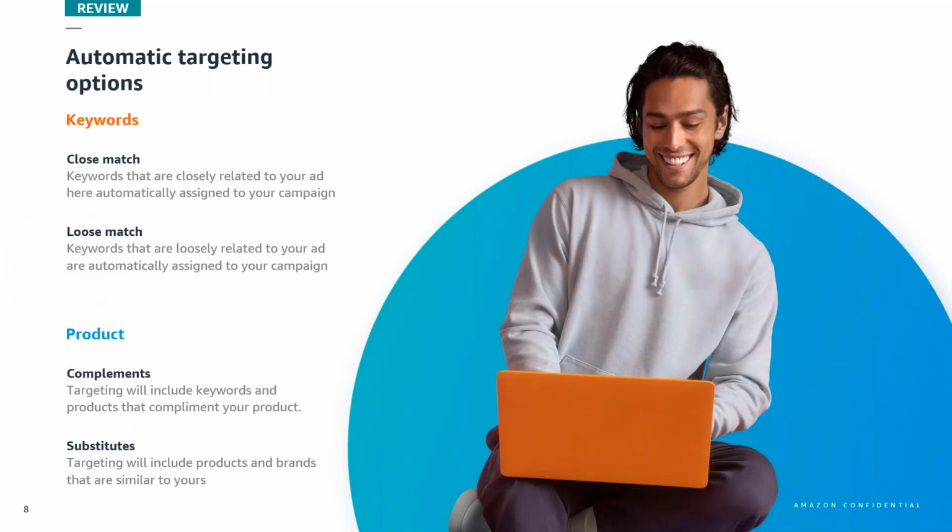Do you remember what the options of automatic targeting were? There are four targeting options in automatic targeting. Two are keyword-based and two are product-based. You can decide whether you want to use all or only some of these defaults and how much you want to bid for them. These options are close match, loose match, complements, and substitutes.